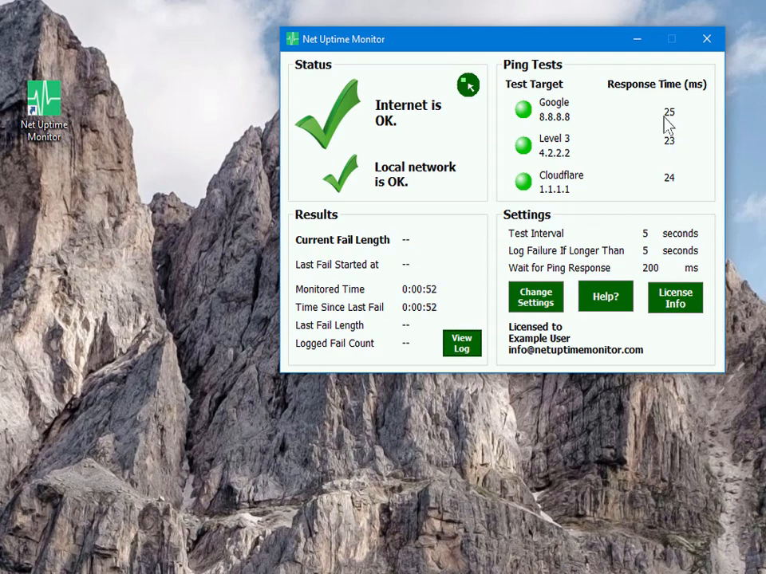If any failures occur, the Uptime Monitor records the start time and duration of the failures in a log file. We're going to simulate a failure of the connection by removing the internet cable from our router.